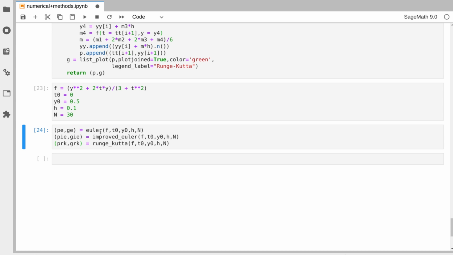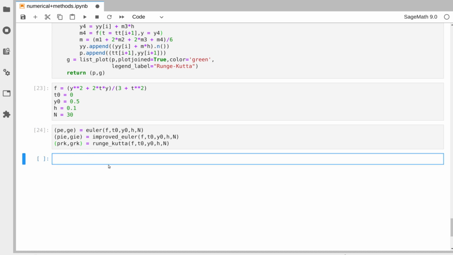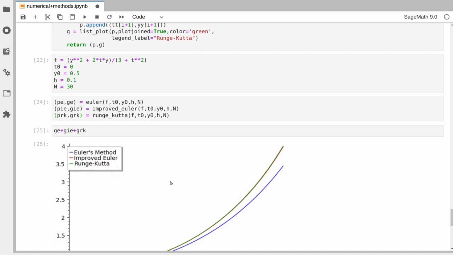It doesn't even take hardly any time, right? It's just a little blip. We really want to see what these look like together, though. So we want to look at their graphs. GE plus GIE plus GRK. And so there's the graphs.